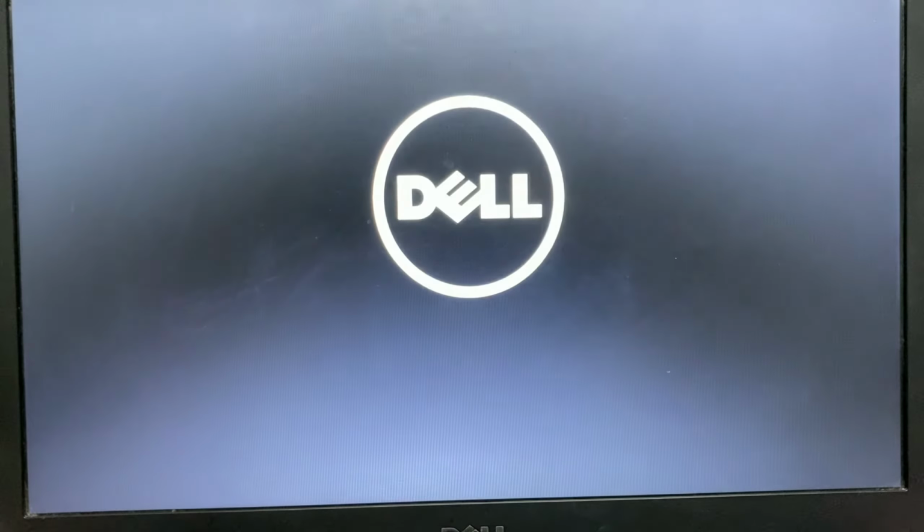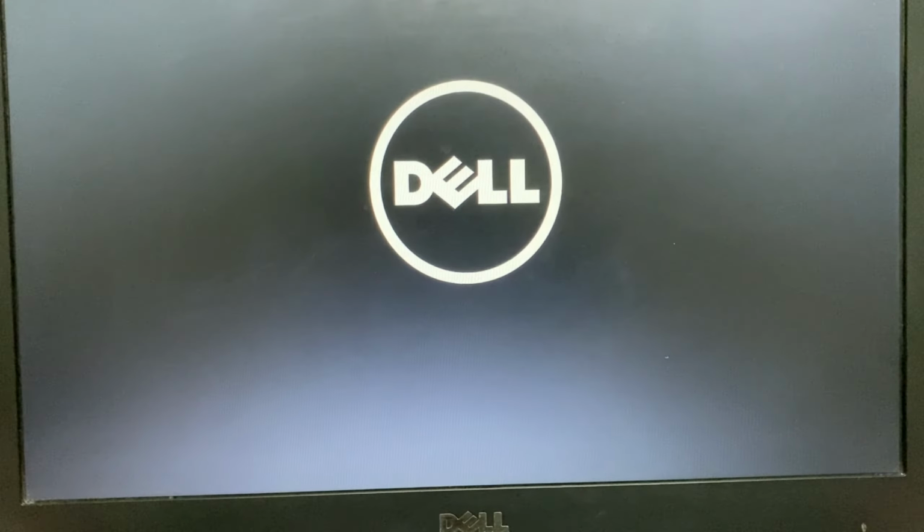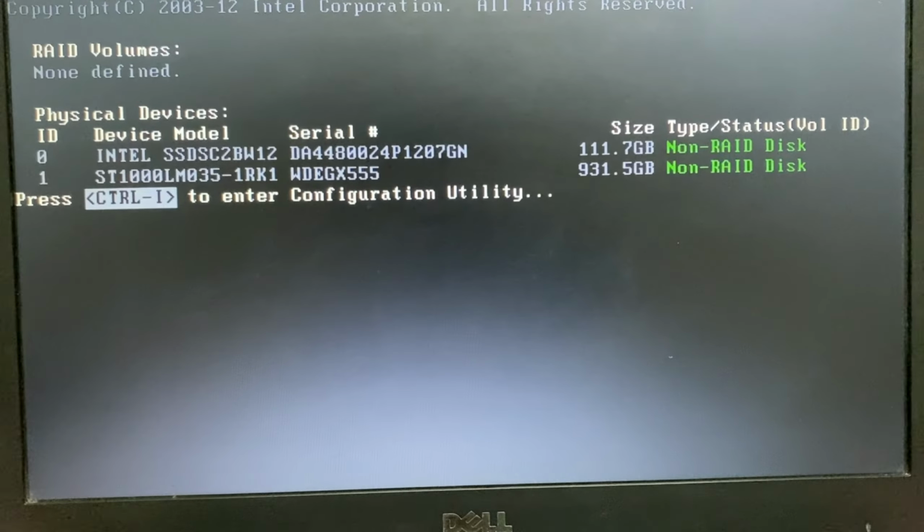So your first step is to check your hard disk in BIOS. Then you have to choose load default or factory default settings in BIOS. And then you have to save the changes and exit.